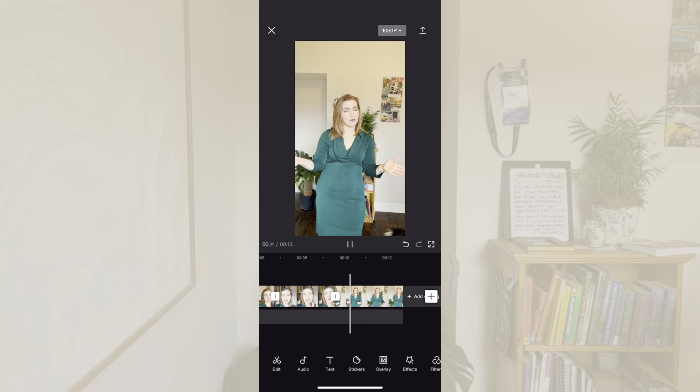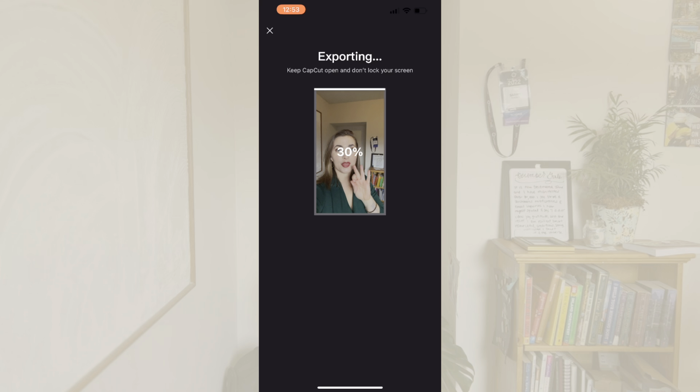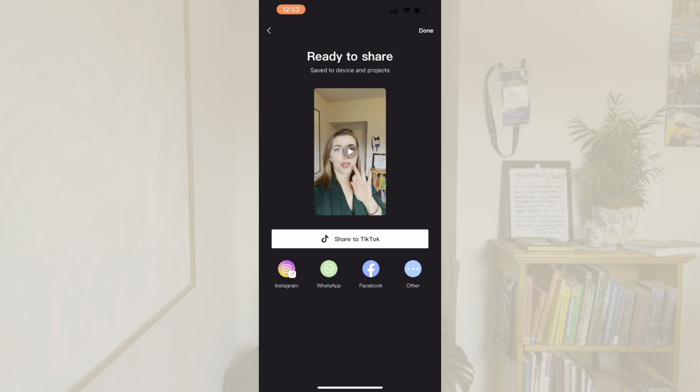And then you just go up to the top of your screen, that little upward arrow, and you just press that and you export it to your camera roll. And when it's all done, you can upload it directly from here. It'll prompt you for either Instagram or Facebook or TikTok or something.